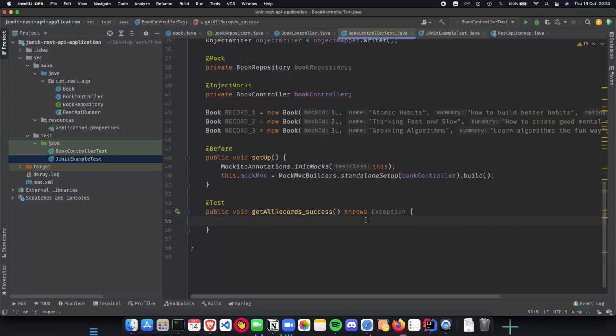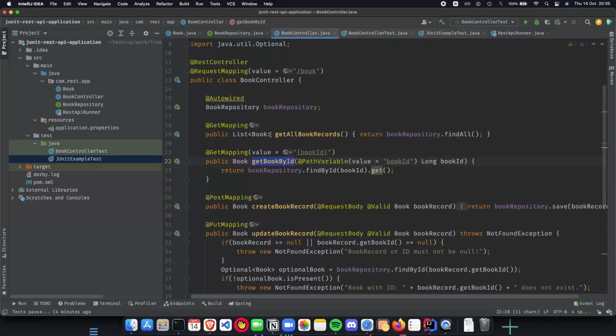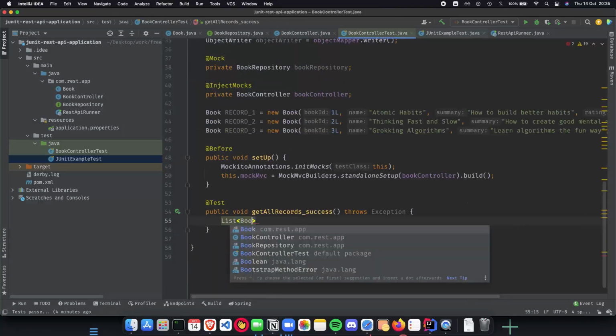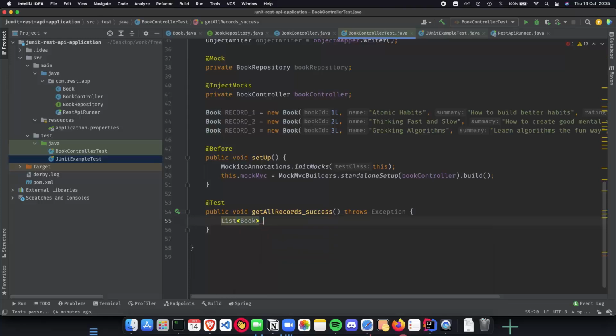So first thing which we need to do here is we need to have a list of our book records, right? So we have 3 book records, but they are 3 different book objects. We need to have a way to have them in a list, because a list is what we return here. So we need to have a list of books, right? So first let's create the list of books. So pretty straightforward, list book, and this is going to be records.